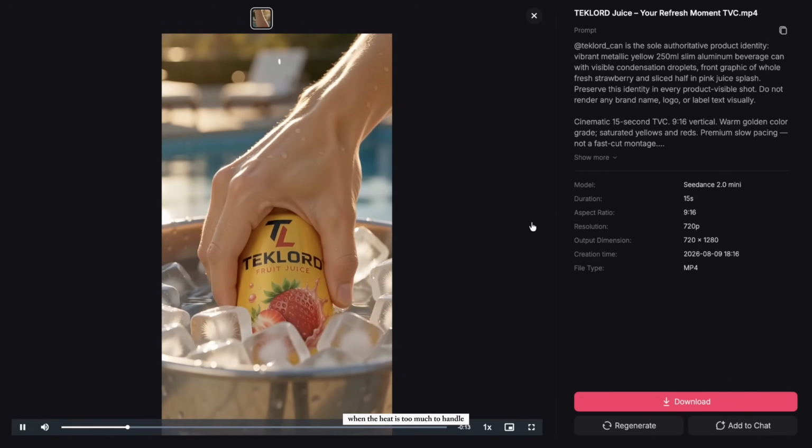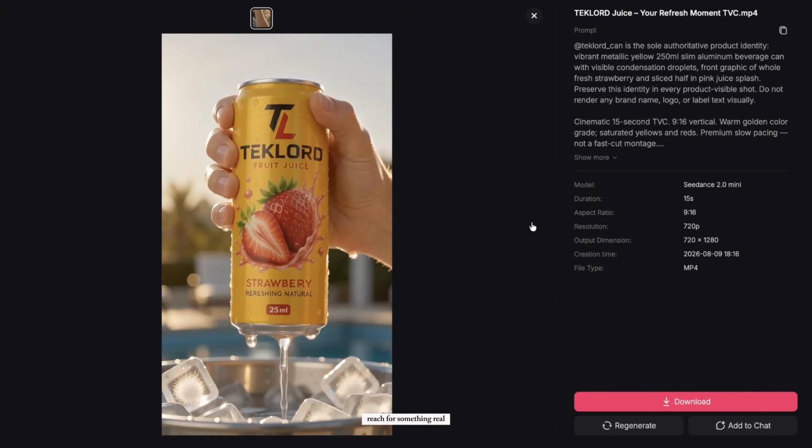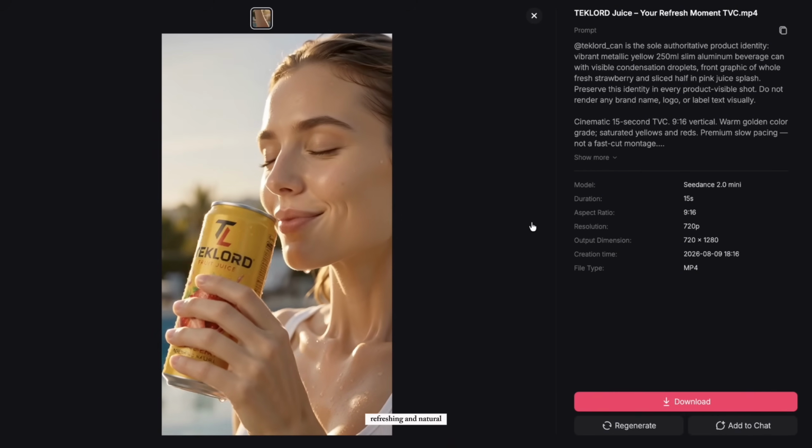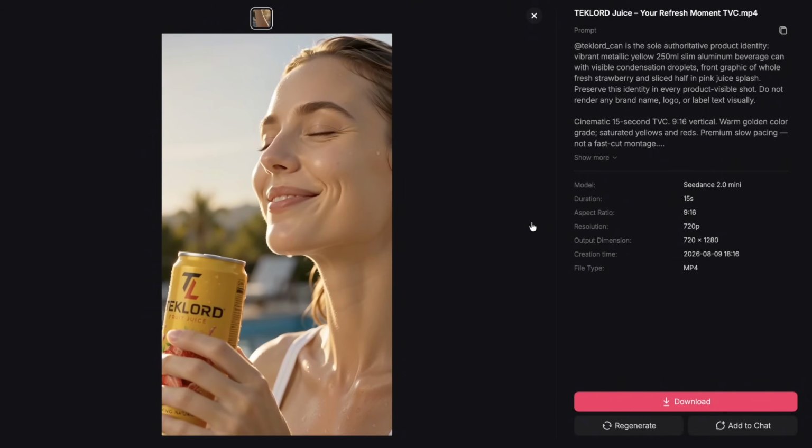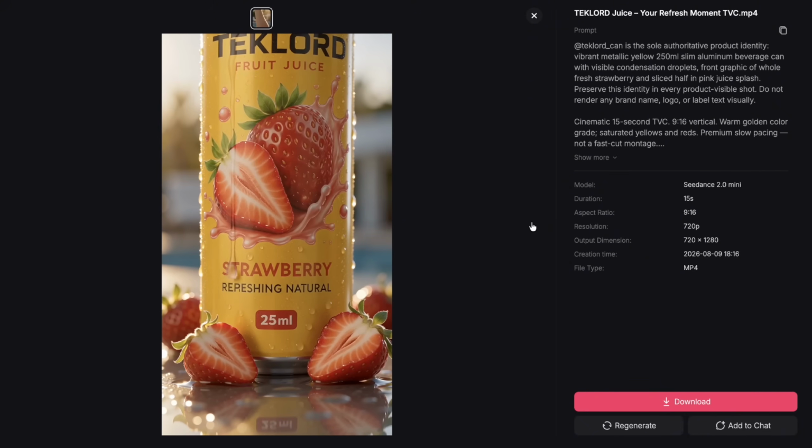When the heat is too much to handle, reach for something real, refreshing and natural. Go on, feel it.